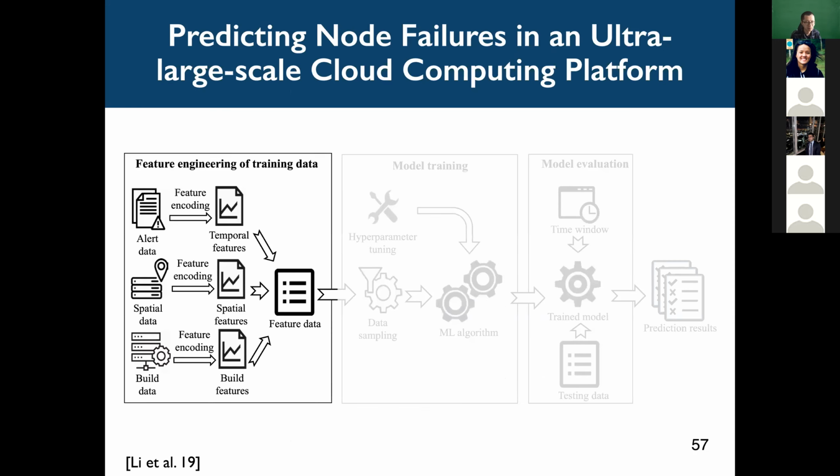So first, for each node in a large-scale cloud computing system, we can collect the data associated with this node, and collect different types of data, including alert data, spatial data, and build data. Alert data are about the alerts of the node. For example, when there are a certain amount of errors in the system, there will be an alert. This alert will be sent to the operators.